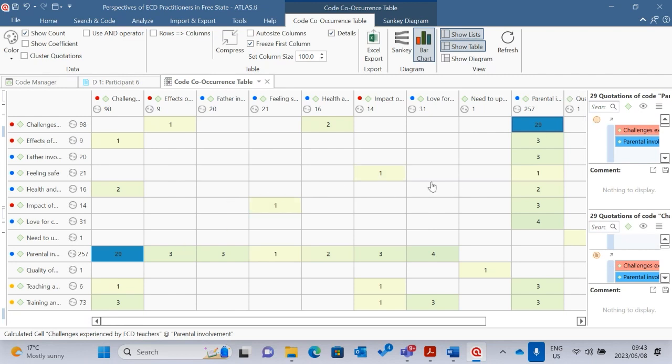And what is also interesting here is that these colors also mean something. You see, it's a very dark color, so just by looking at the table, without looking at the number, you already know that this should grab your attention. You see, this one is very, very light where there's 1, but this one with 4 and 3 is a little bit darker. So that also shows that this is a cell of interest. So you might want to explore, why did love for children co-occur 4 times with parental involvement? So that's something you want to do when you conduct your own analysis. So that's a code co-occurrence table.